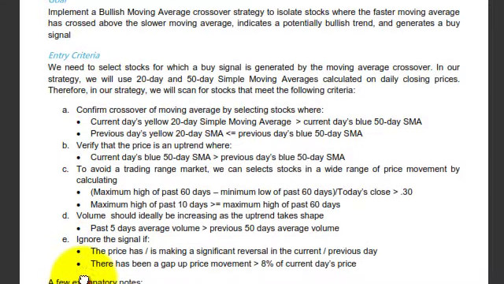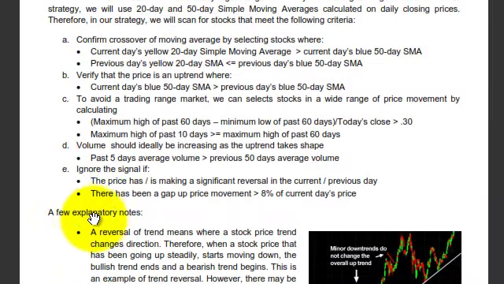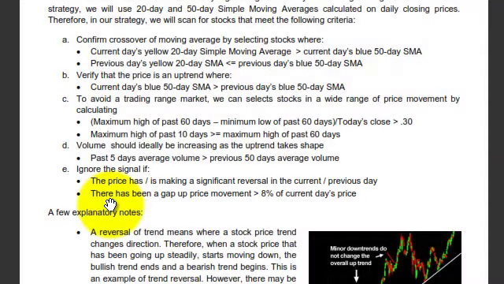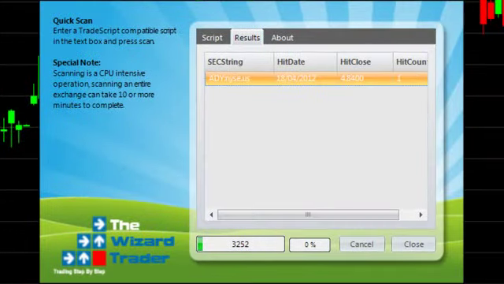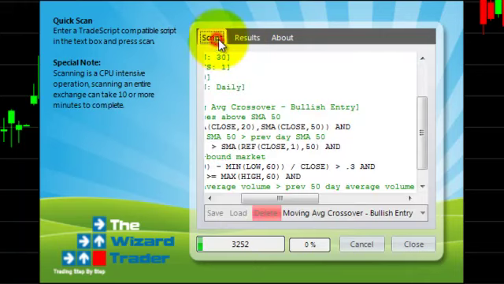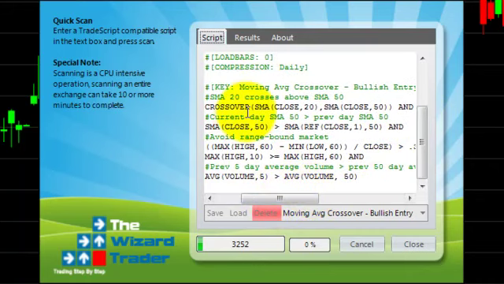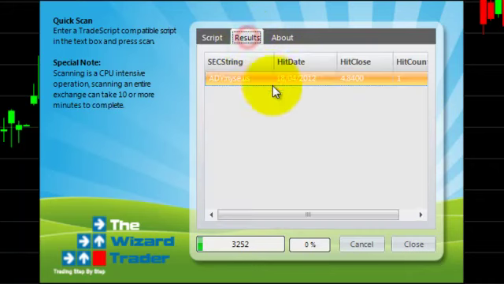There are also two conditions where we should ignore the buy signal. They are when the price has or is making a significant reversal in the current or previous day, or if there has been a gap up price movement greater than 8% on the previous day's price. The pre-built scan script that we are running looks for all of this entry criteria automatically for us, so all we need to do is check if any signals should be ignored. Okay, so now I'm going to fast forward in time to when my scan has completed.